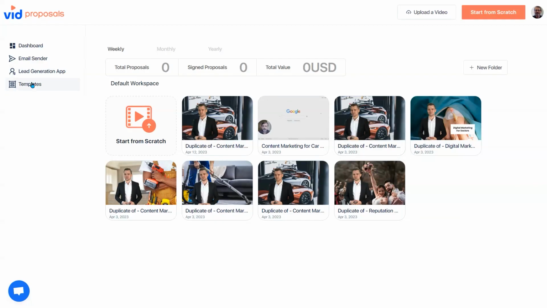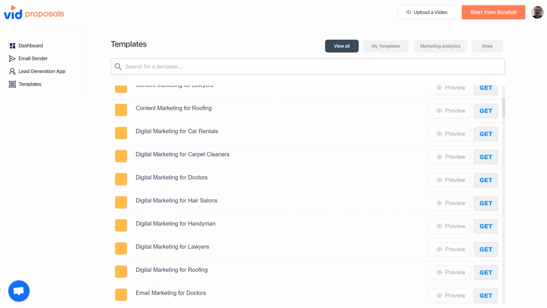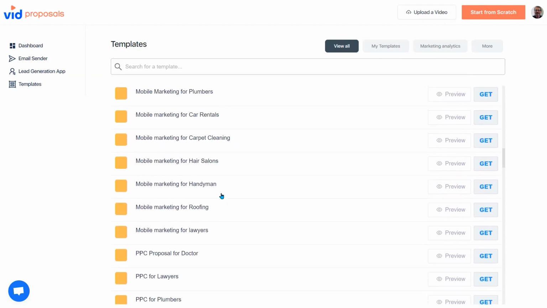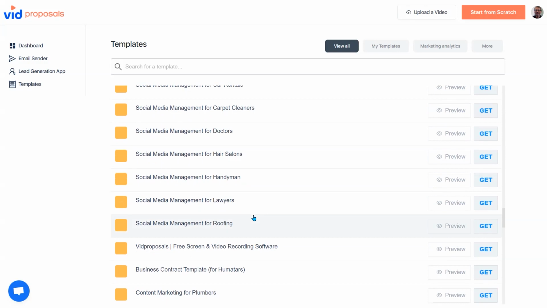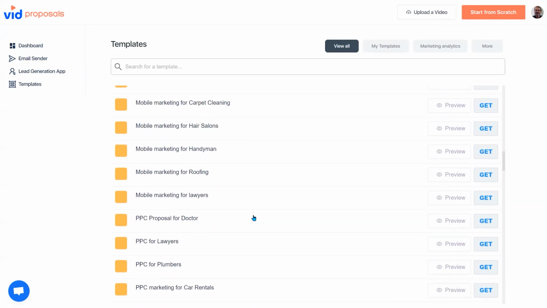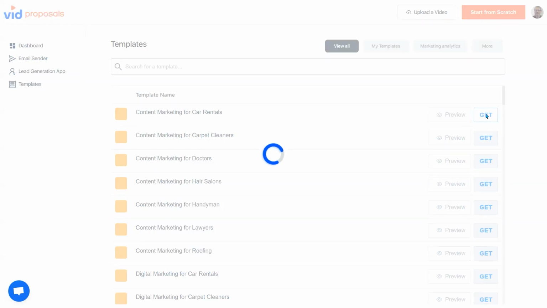The next step is to pick your template and edit it. So we're going to click on Templates. Now you'll see that we have dozens and dozens of templates for you to use, covering a wide variety of situations where you could offer services that you would then offer them a contract in the video proposal. So grab one of our 100 preset templates with our easy search feature, and we're going to go with our content marketing for car rentals. You can search, of course, by niche or by service. Content marketing, car rentals. We're going to click on Get. What this does now is make a copy of it and add it into my dashboard.